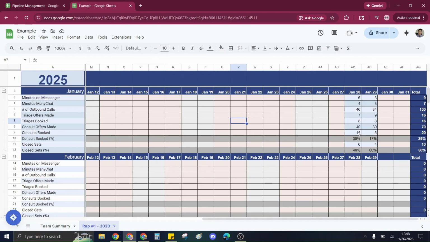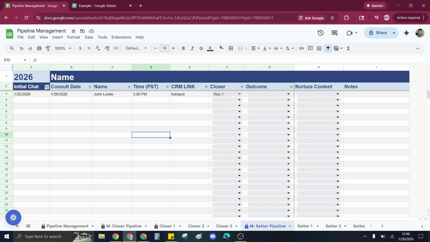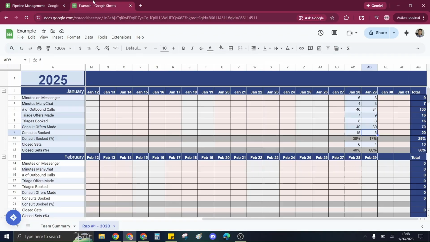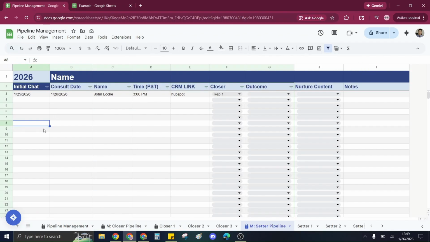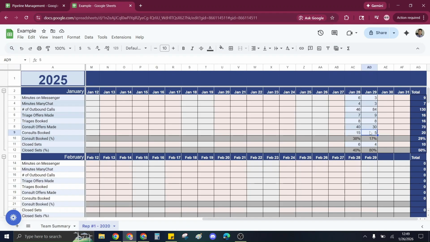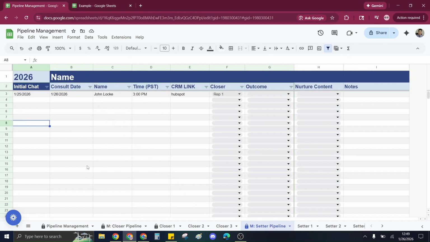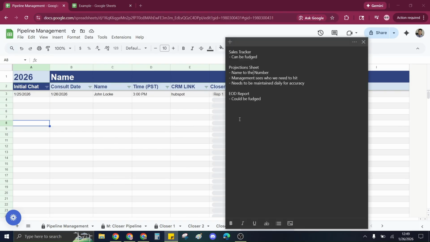So if, for example, I go here and it says, okay, consult booked is 5, and I go to that date, and I can just put it by the filter here, and I can go to that date. If I don't see 5, then I know something's wrong. Or if I see 10, and then it's 5 here, and then I find out that the other 5 actually no-showed, and the setter just didn't want to put in no-show because that would hurt their KPI, then I know, okay, this guy is fudging his numbers. So the more layers of accountability that we have, the less likely people are able to fudge the numbers.